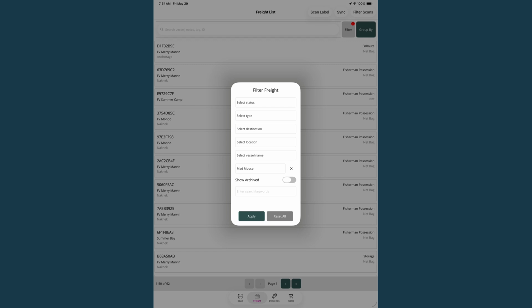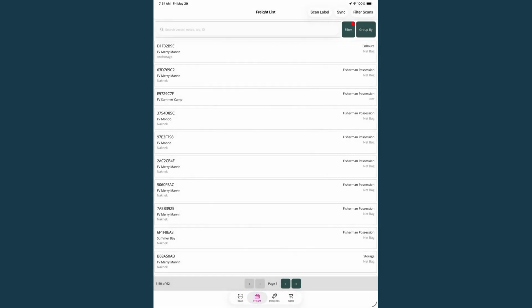Hit Apply to commit your choices and close the panel. Reset All next to it clears every filter back to the defaults.